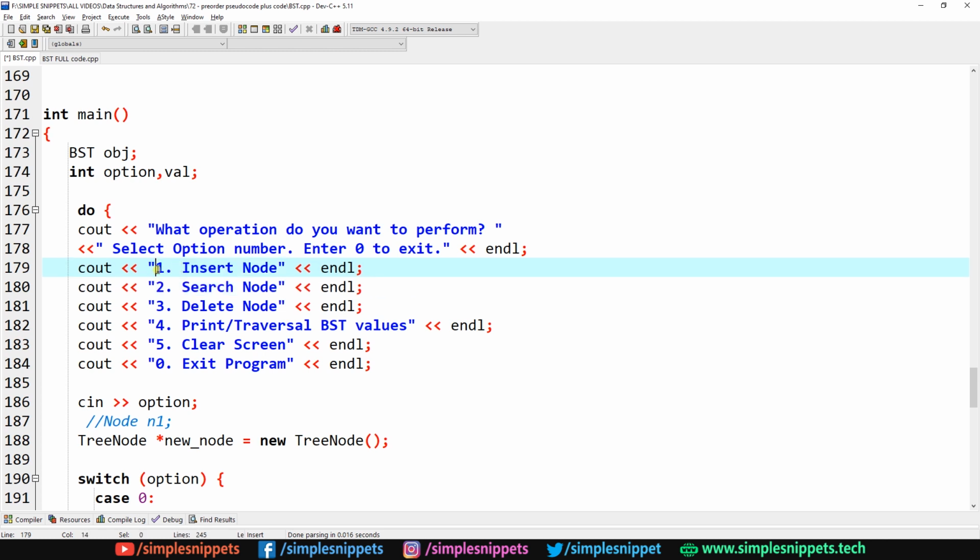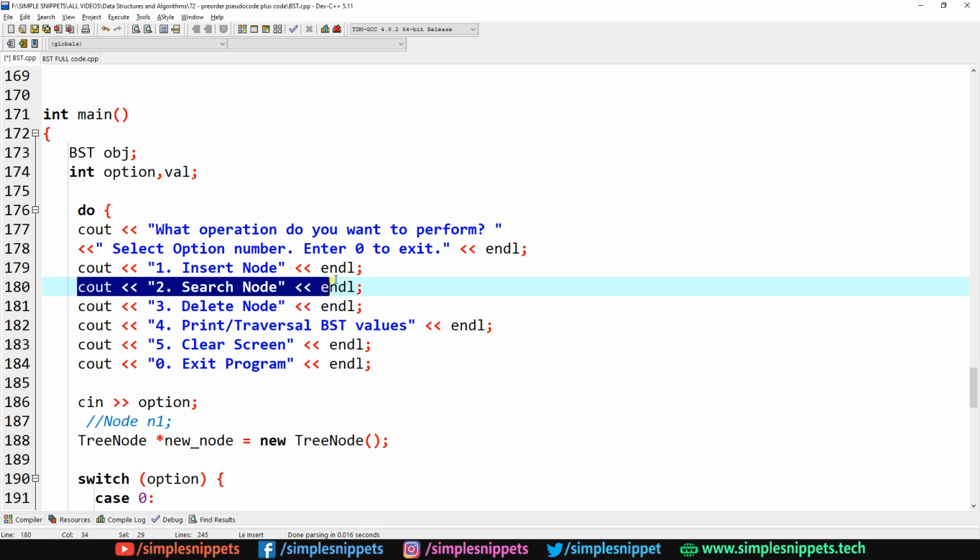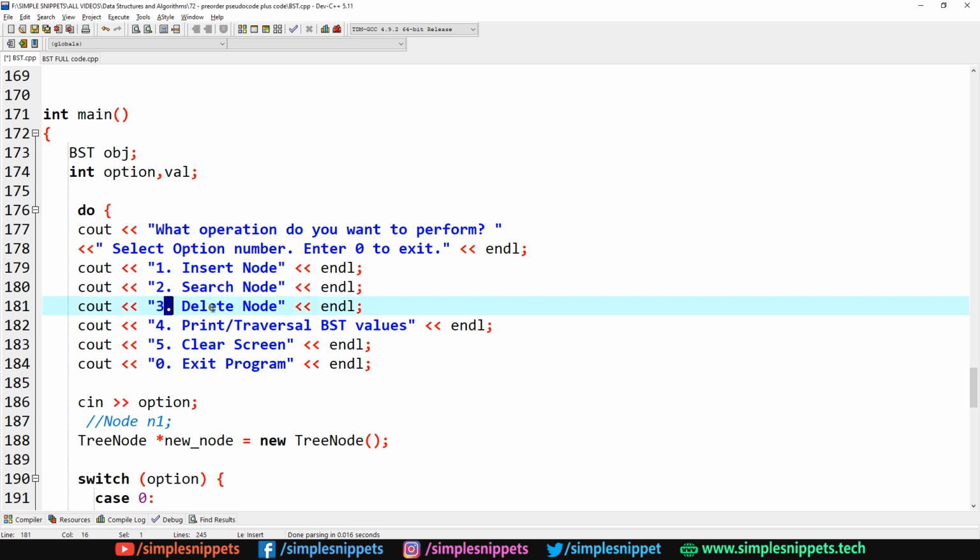So for example, if the user enters 1, we will insert the node. If the user enters 2, we will perform the search. This is the topic today. If the user enters 3, we will do the deletion. If the user enters 4, we will do the printing.